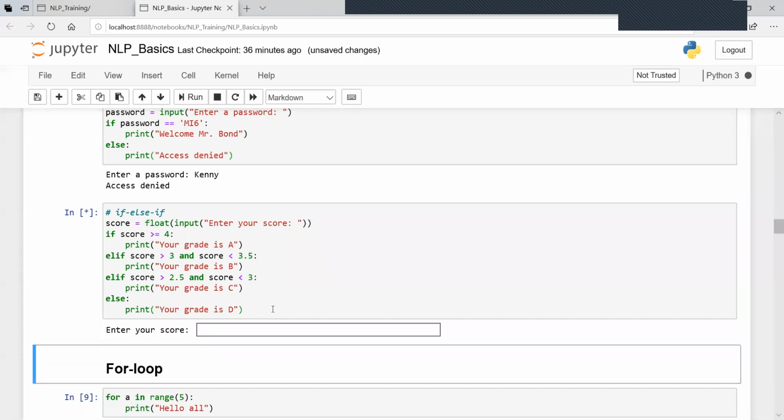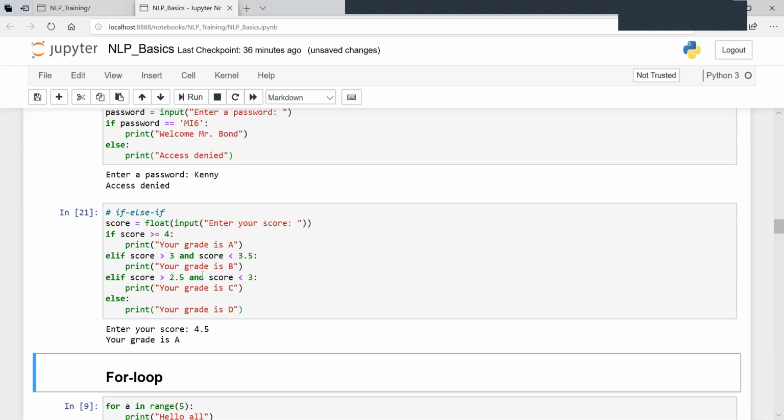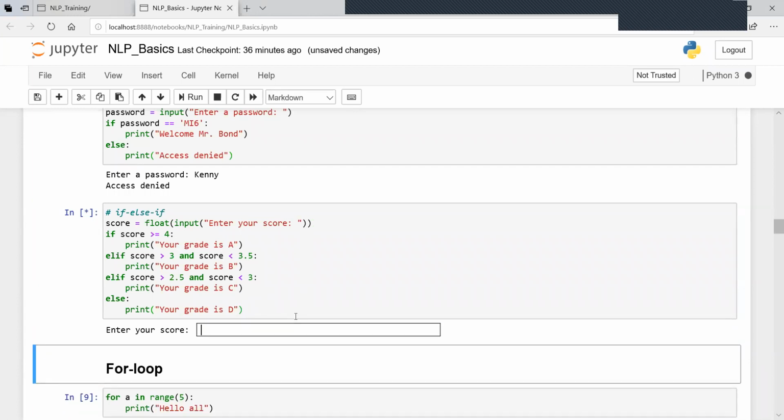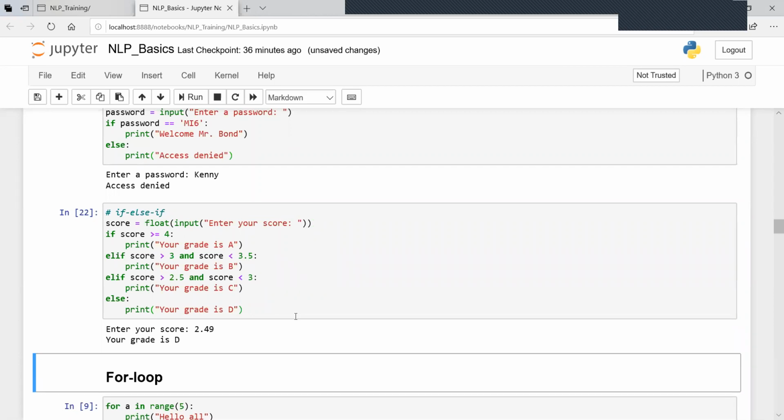So if you run this, it asks you to enter your score. If I put 4.5, it's going to give me A because the first condition is satisfied. If I put, let's say, 2.49, it's going to give me D because all of the other conditions are not satisfied, so it just gives me the last, default value. Your grade is D. So that is all about conditionals.